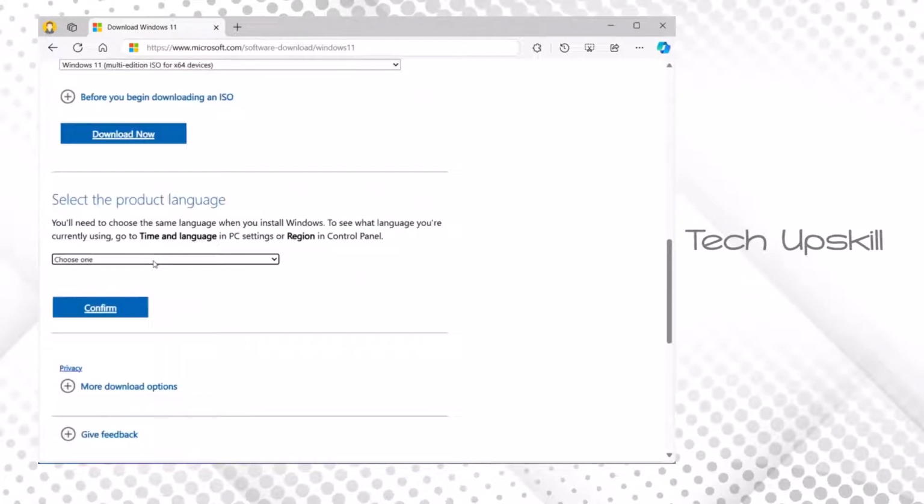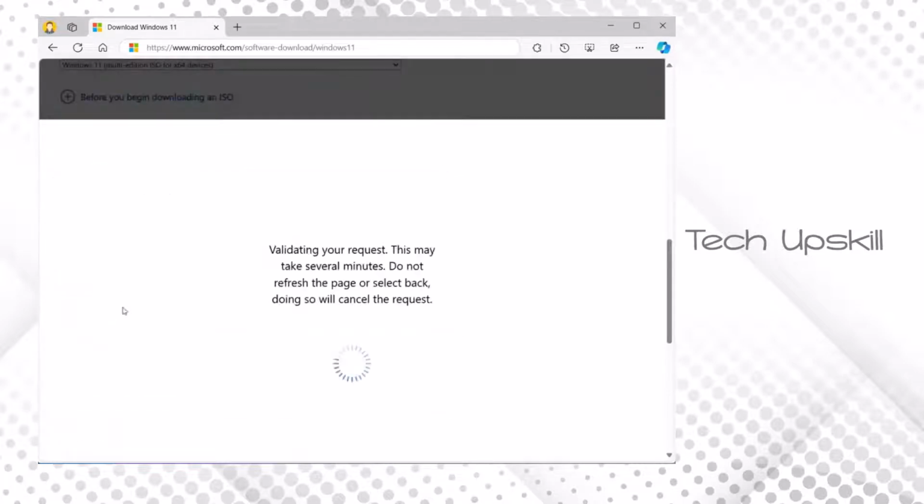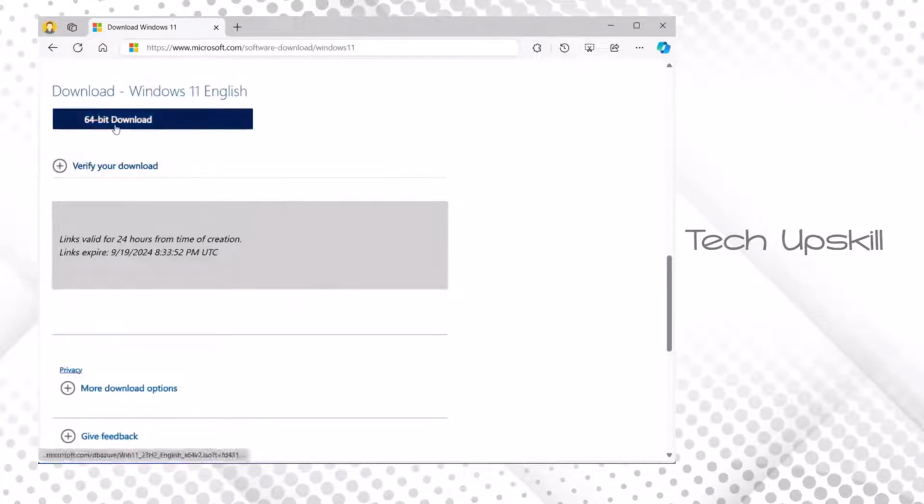Next, choose your product language. I'll go with English, and click Confirm. Now, simply click the 64-bit download button to save the ISO file for version 24H2 to your computer.